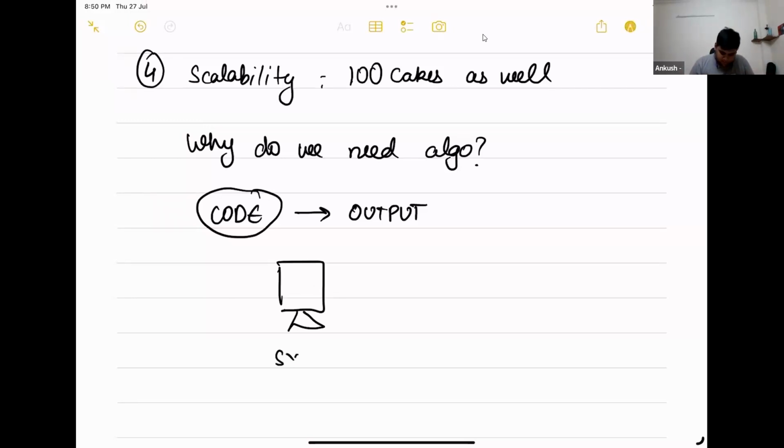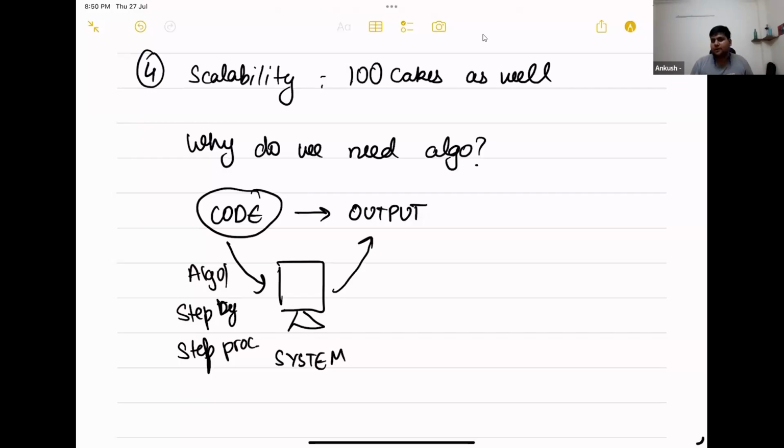So this is your system. Via code, you give an algorithm, or should I say a step-by-step procedure, to your system, which then gives you output. That's why you need algorithms, because computers cannot understand plain English. So via code, you give them step-by-step procedures, which we now know we call algorithms, so that we can get an output.